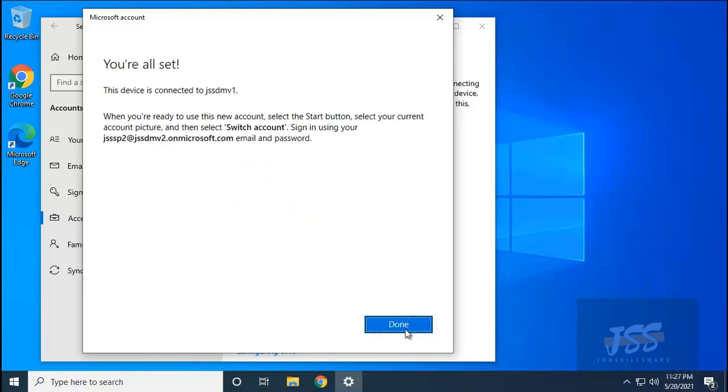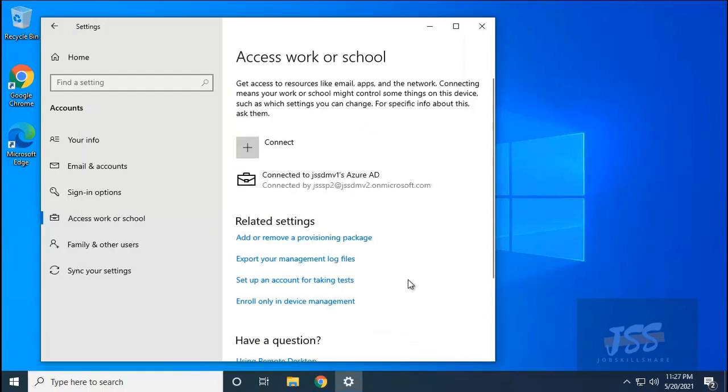So let's click done and click here, and once you join this Azure environment, you're going to find this detail here. We're on Access Work or School. So when you find this one, that tells you that your machine is a part of the Azure environment, and it also provides you the tenant name of your Azure cloud.